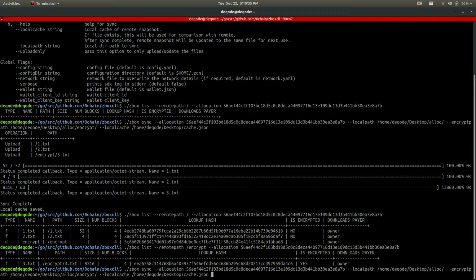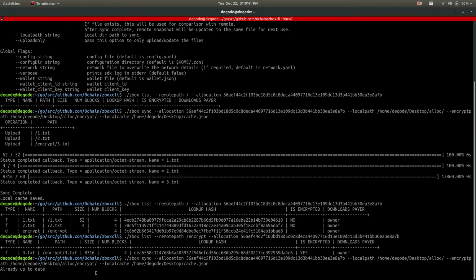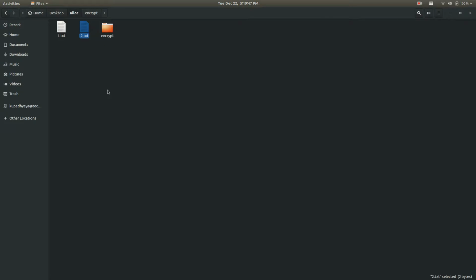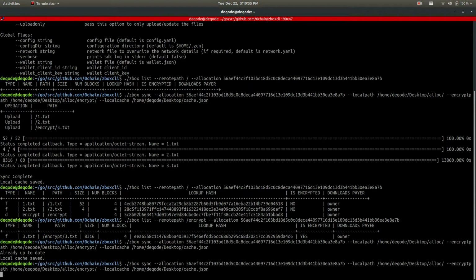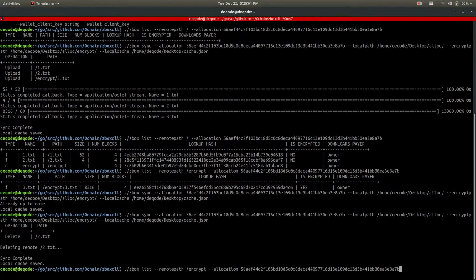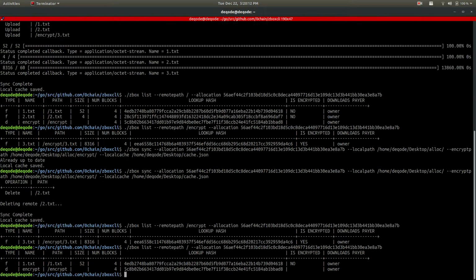Now let's see what else we can do. If we do it again, I'm sure it's going to give a message that everything is up to date. Yeah, already up to date. Local cache saved again. Now let's say for some reason I delete this file from local. If I do this, it should delete the file from there too, because I deleted the file from local. Sorry, I showed you the encrypt one. If I go to there, it will delete it. Cool.